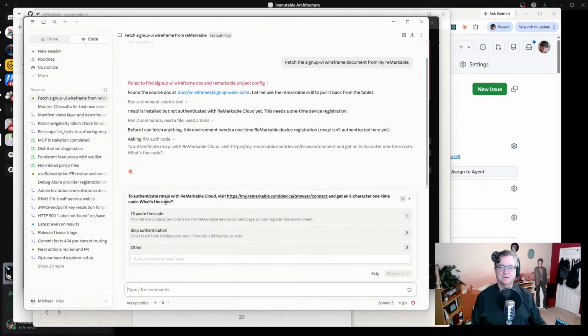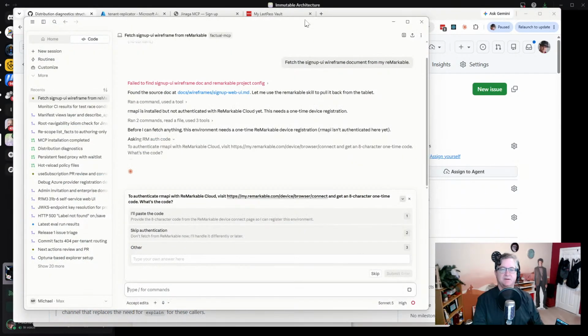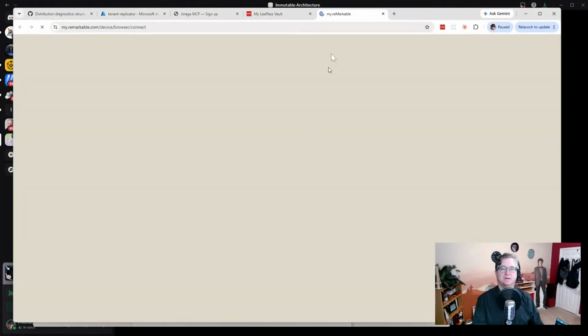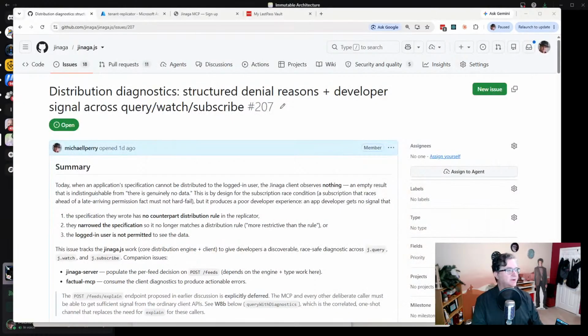Okay, to authenticate RMAPI with reMarkable Cloud, you go here, you get an 8-character one-time code. Okay, we can do that. So we've got this going on here. So I'm going to go to that site. Here's my reMarkable. I'm going to log in, but I will do that over here because I don't want everybody being able to access my reMarkable.